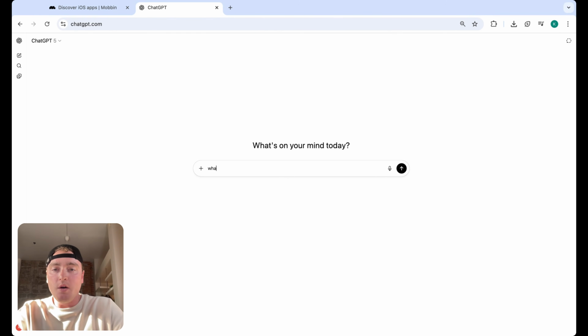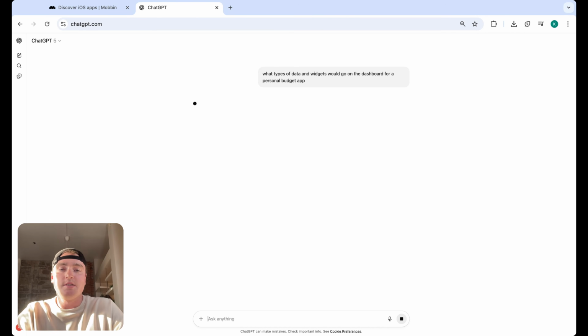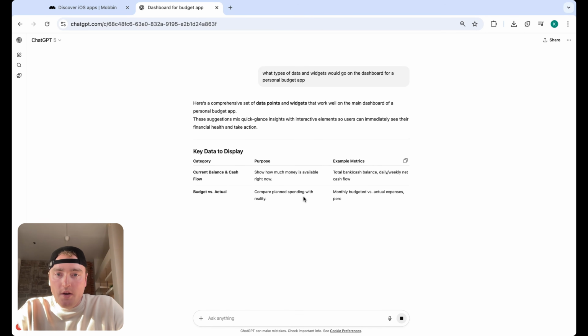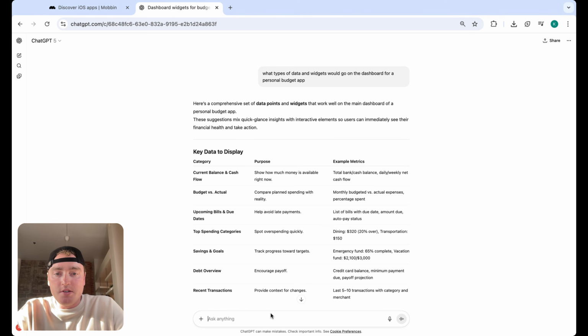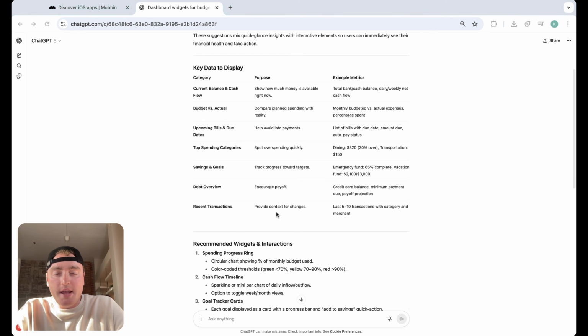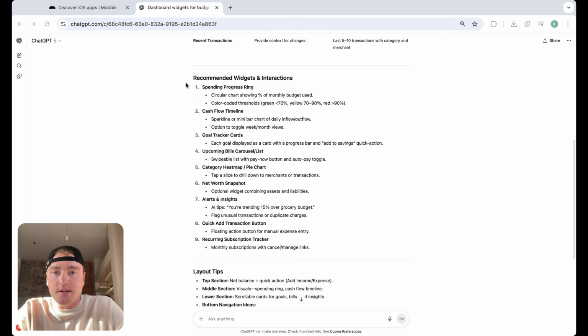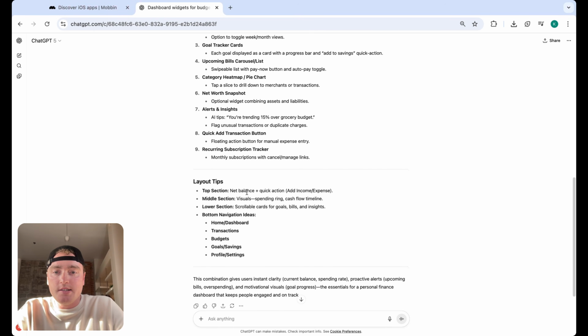Okay. So what types of data and widgets would go on the dashboard for a personal finance or personal budget app? Let's go personal budget app, not finance. Okay, so current balance, cash flow, budget versus actual, upcoming bills due, top spending category, savings and goals, debt overview, recent transactions. This is pretty good. Then we got some recommended widgets, interactions, layout tips.